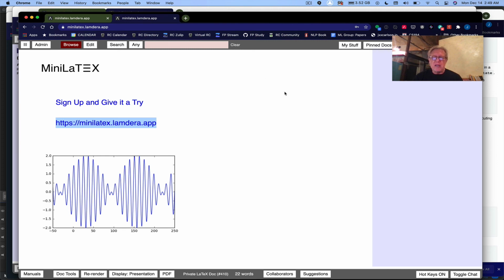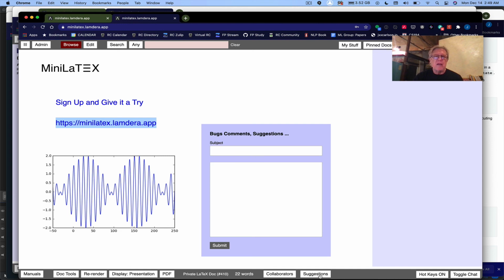You can use the suggestions button down below to give me feedback, report any bugs, comment on features that you think it needs, and so forth. And I look forward with your help to making this into a great app that we can all use to produce beautiful content easily.